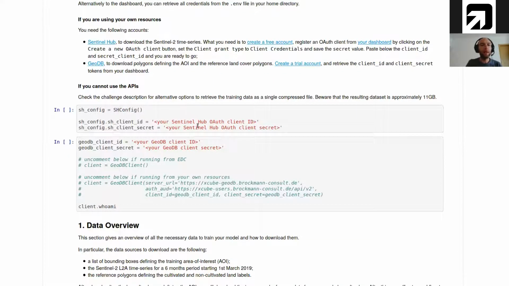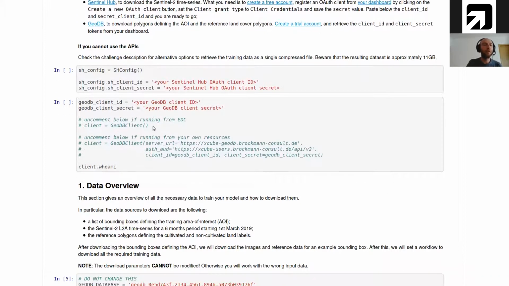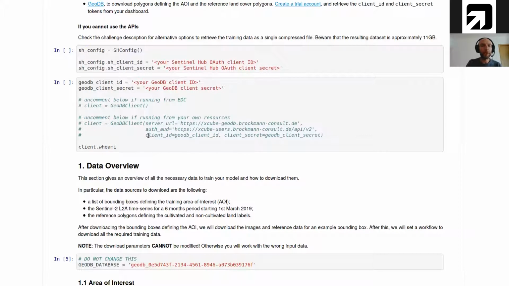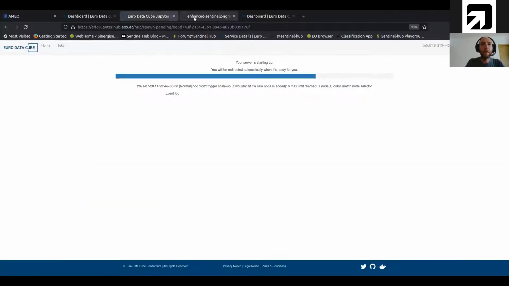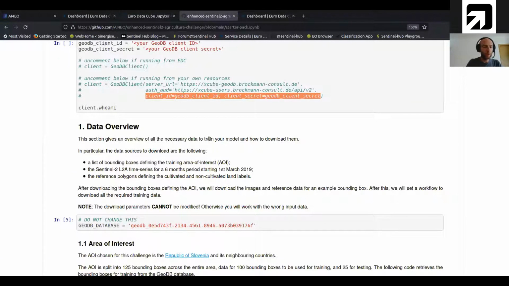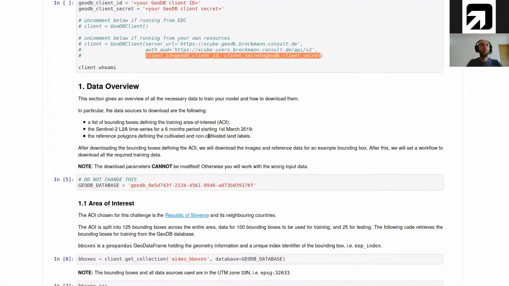So then you fill in your credentials for these two APIs. And whether you are on EDC, you would use the GeoDB client as is. Otherwise, you'd specify your client ID credentials and secret, since, again, you're using your own resources and you need to specify them here. So let's check if my environment is ready. Not yet. Okay, then we continue with the notebook.